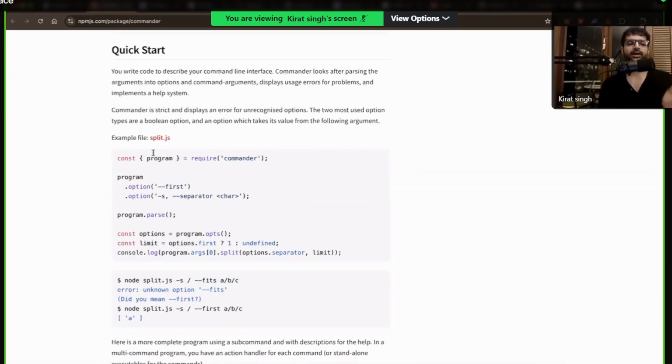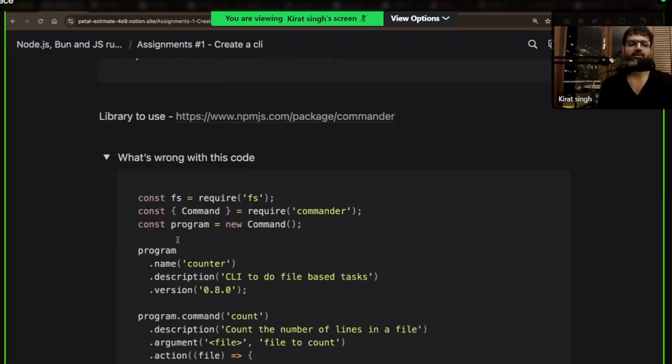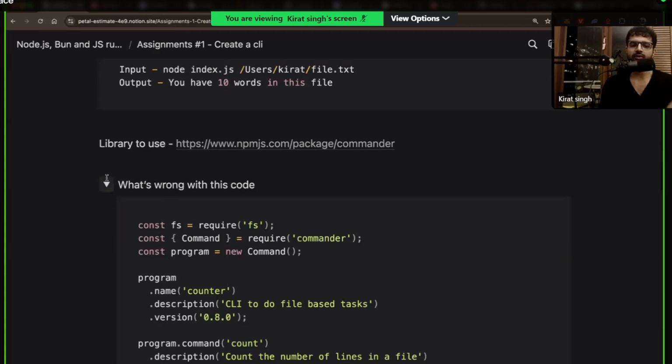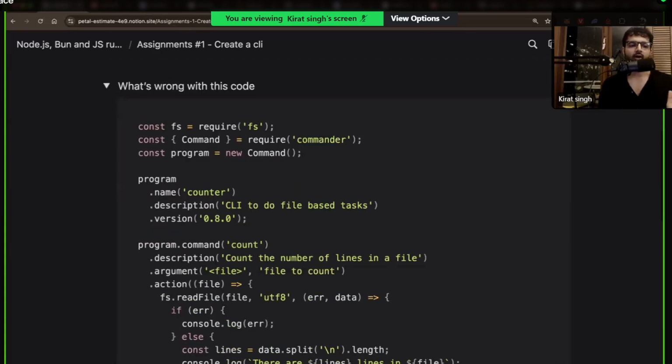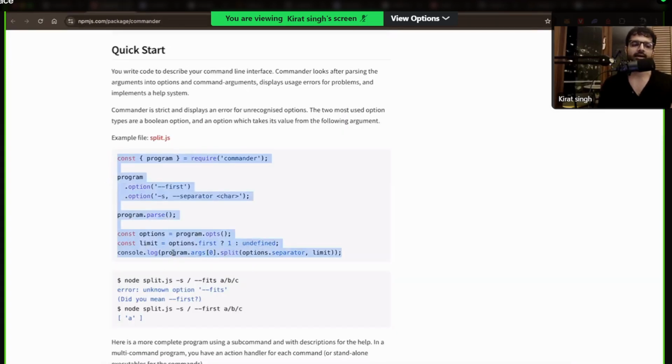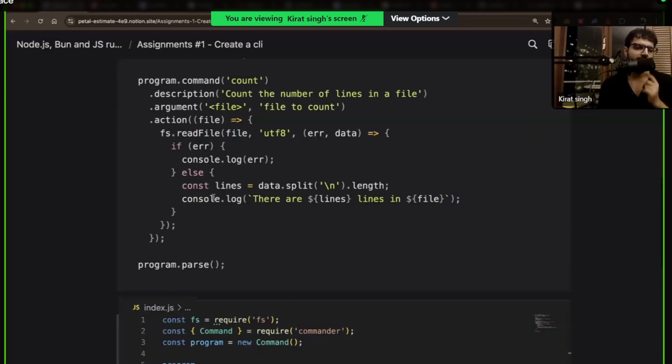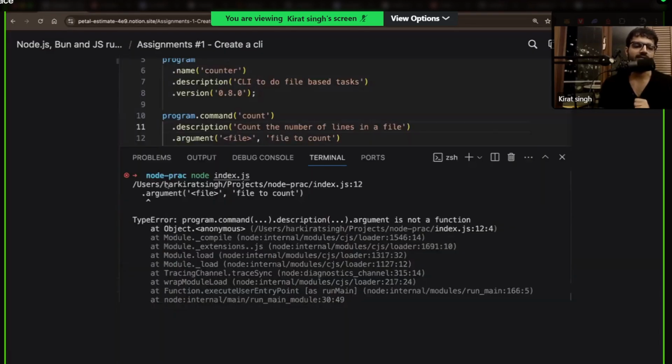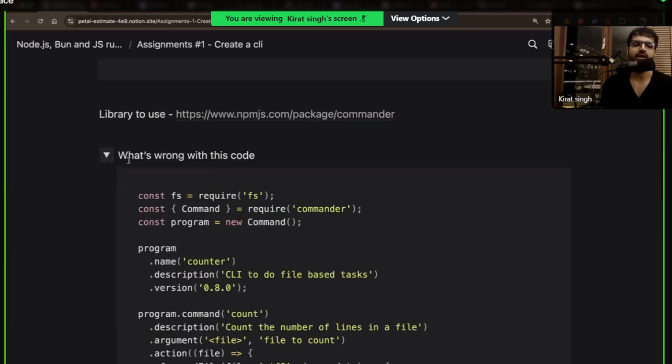Try to read through it, try to understand it, and then try to code this specific use case. I tried to code this before the class without any AI. I copied the code from here, I made the changes, and I tried to run it. This code has some small bug. If I run it, it gives me this error, which is something you're supposed to debug.